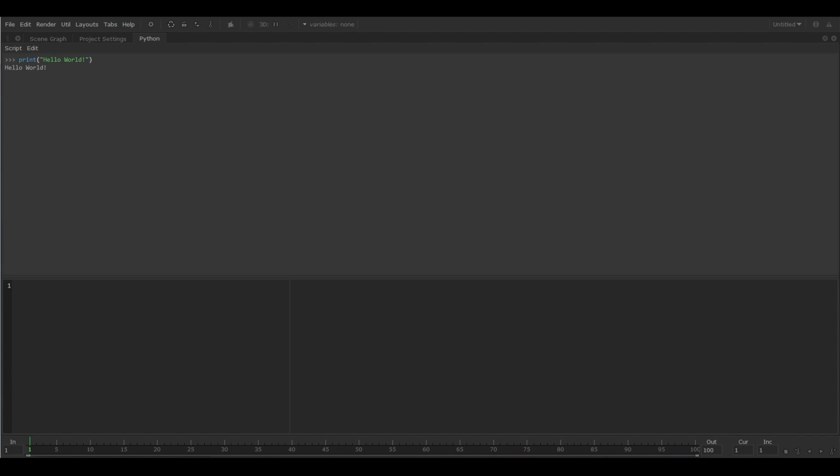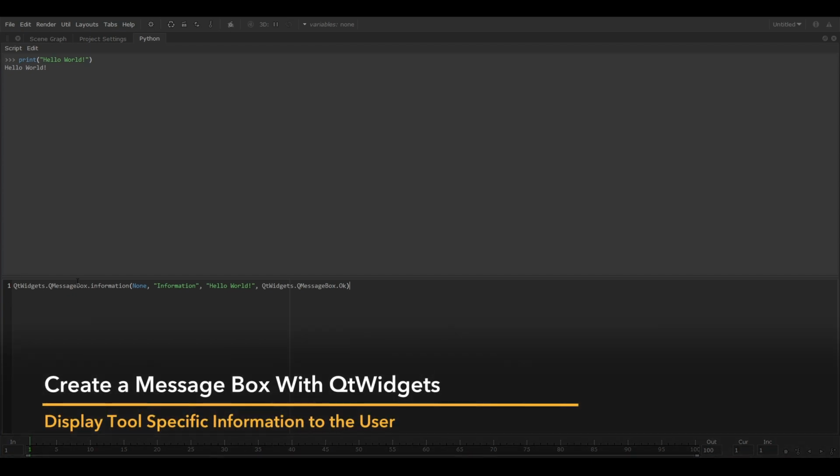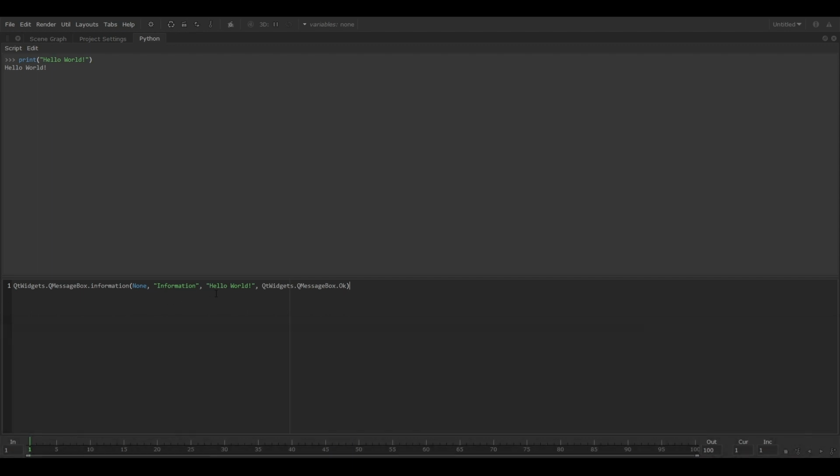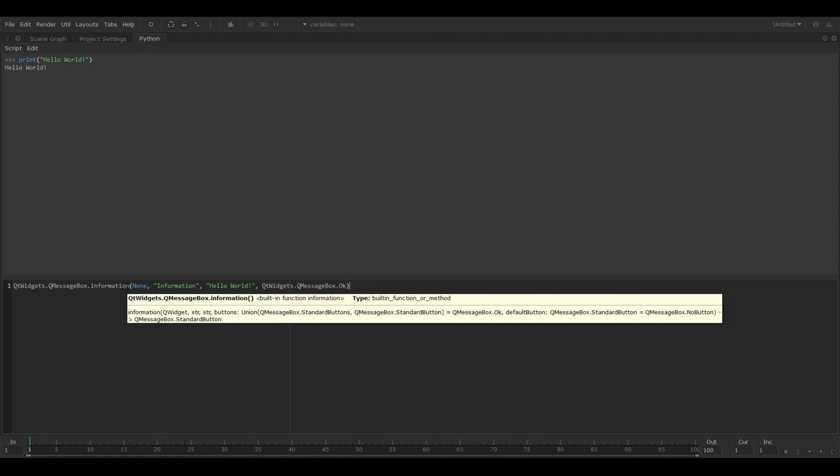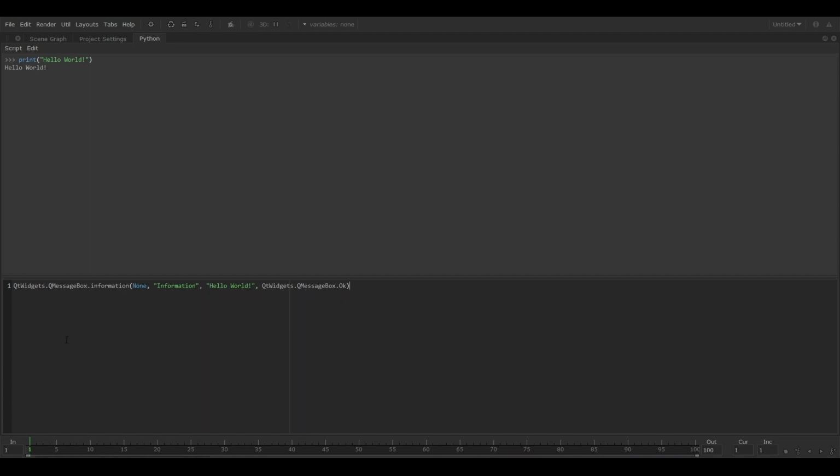So let us have something with a bit of a UI. So we're going to use the QtWidgets and create a message box, which is going to give us some information. I'm not going to have a parent widget and have the title be information and the text be hello world, and add an OK button to it. Now, if you hover over the mouse on here, it will give you the information on what is needed for it. It's very handy. And let's run this code. Information, hello world. Okay, great.